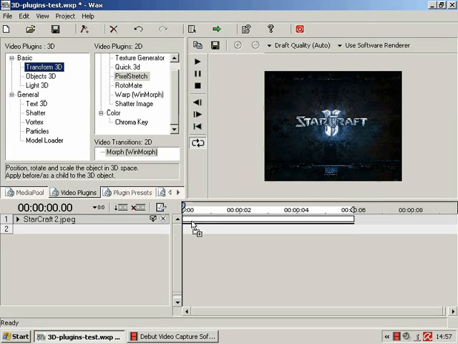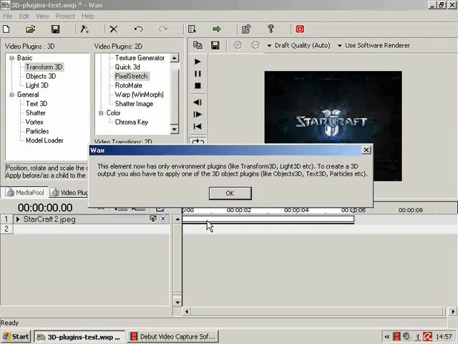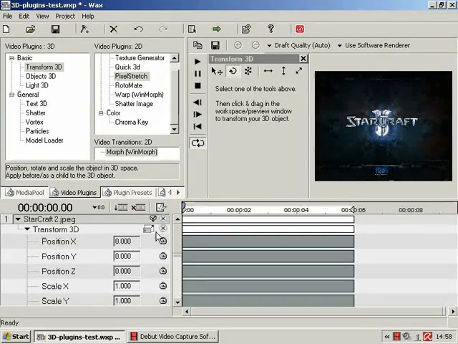So if we were to just drag and drop it as is, we get this handy little message box reading: This element now has only environment plugins like Transform 3D, Light 3D, etc. To create a 3D output, you also have to apply one of the 3D object plugins like Objects 3D, Text 3D, Particles, etc. So just have a quick look at what's down here.